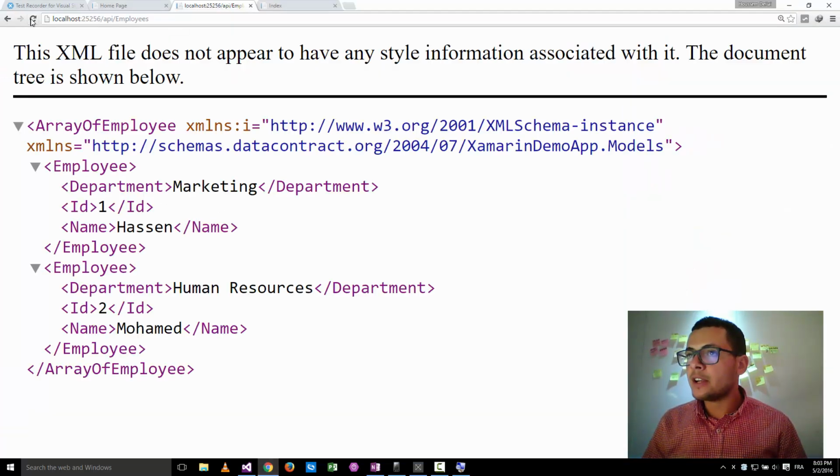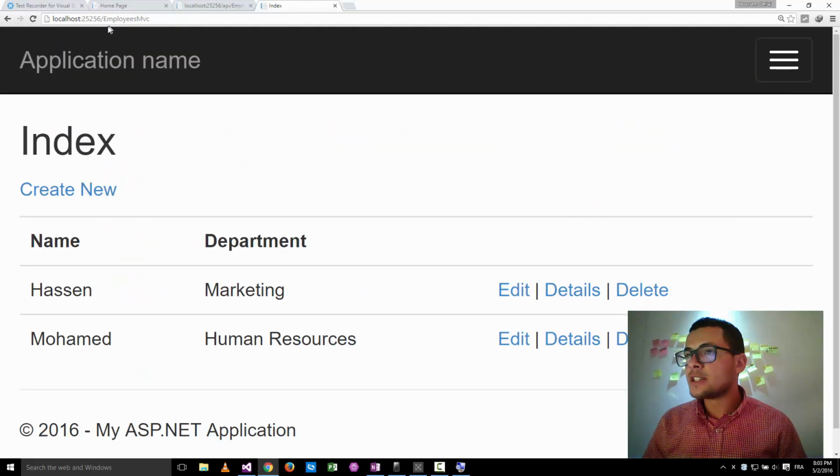So if I go back here and hit refresh, then I'll get the new data. Here you see it's Marwan instead of Hassan. The same here for the employees MVC. I hit refresh. Then here, instead of Hassan, now it's Marwan.